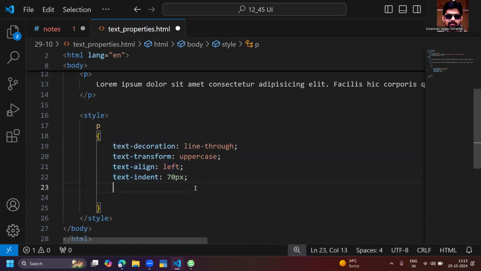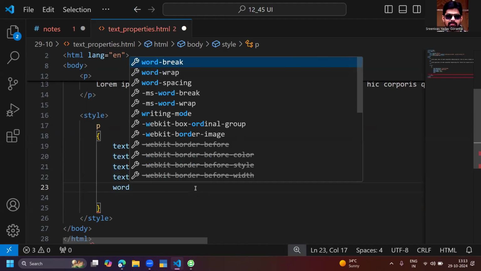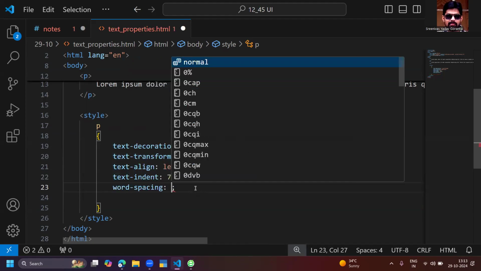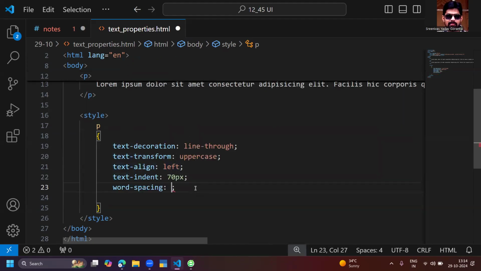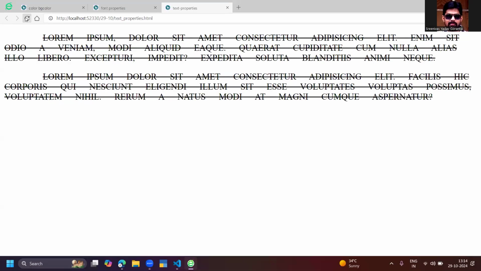One more property, word spacing. Word spacing is when, from word to word in the particular text, I want to take some space. Word to word, some space is being taken. Can you see and observe? That is the property called word spacing.